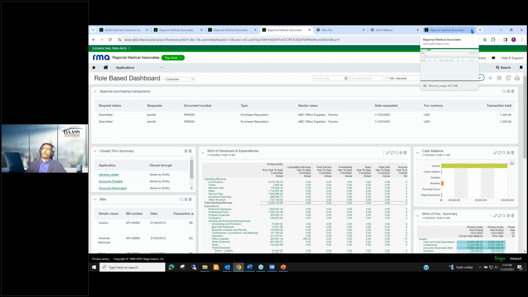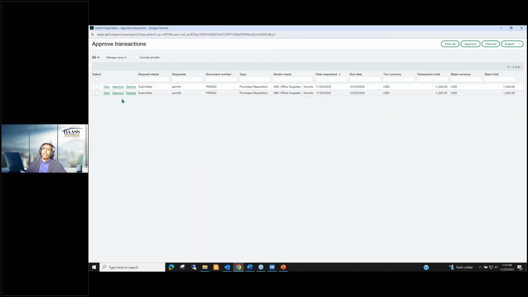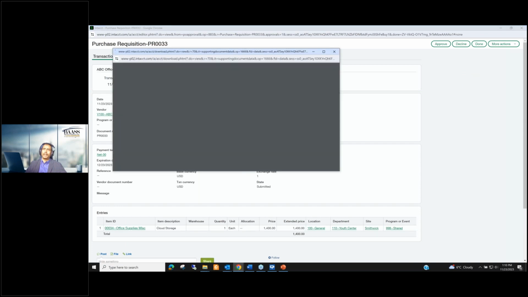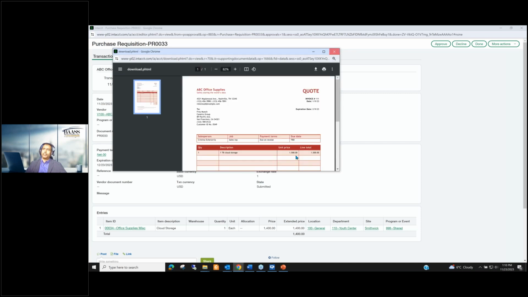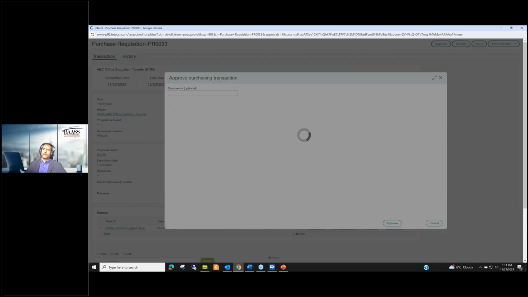So I'm going to close this second session and look at the submitted one, and then see if I want to approve or decline it. Let me expand this, and then I could view it and look for more details, make sure the coding is right, or whatever additional information. I could also look at the attachment as confirmation. I don't have exact details on it, but it is an attachment that you could view. Now I could simply approve or decline. In this case, I'm going to approve this one, and I could put a comment to it. So click approve.